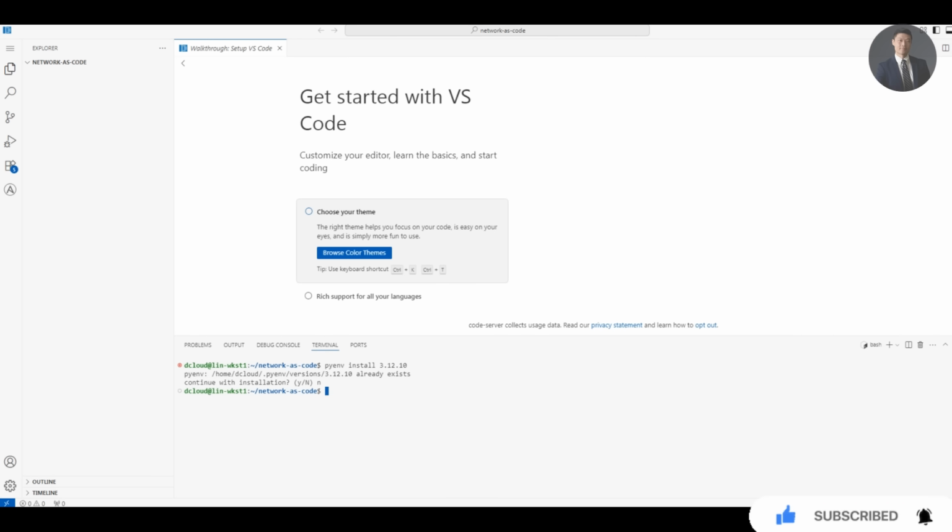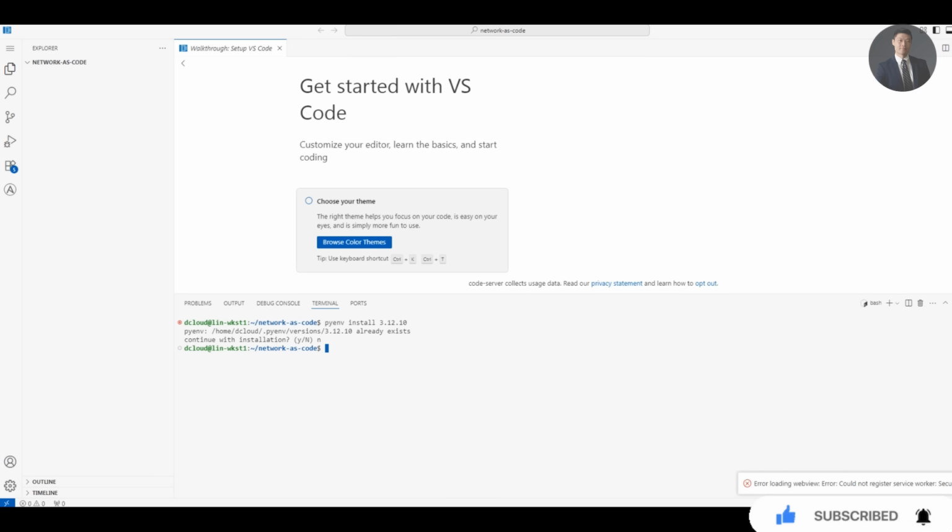The first step is to create a Python virtual environment using pyenv with the Python version I installed. This creates a new virtual environment named NACND using Python 3.12.10. The pyenv local command sets the local Python version for the current directory to the specific virtual environment. This allows automatic activation of the virtual environment when I navigate to this directory. So pyenv virtualenv 3.12.10 NACND.